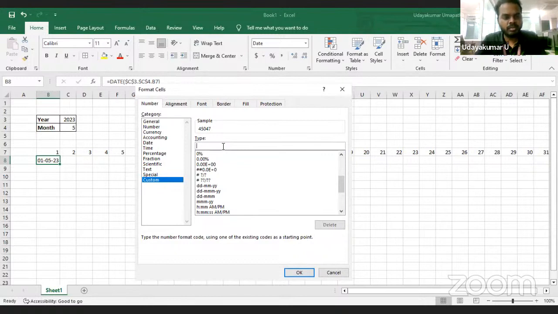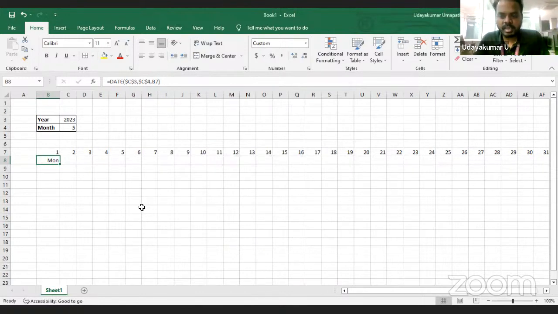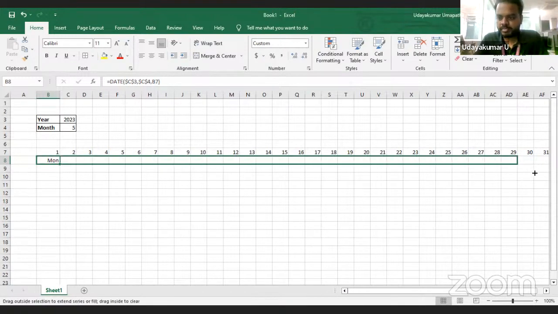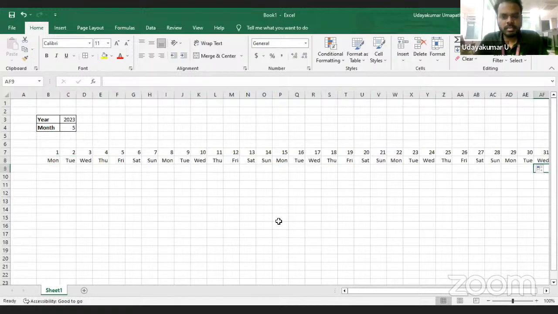So for that, I'm going to use my format as DDD. For Monday, it is MON. For Tuesday, it is TUE, and for Wednesday, it is WED. So I just change the type to DDD and press the OK button. See, the format is changed. Just drag those cells across the entire data. Now it is changed for the rest of the cells, as the formula is applicable for the rest of the cells.